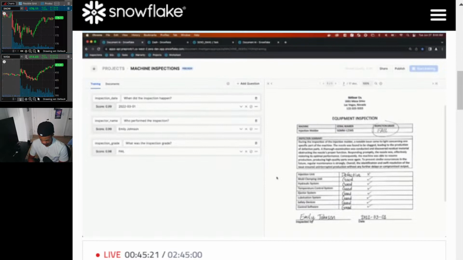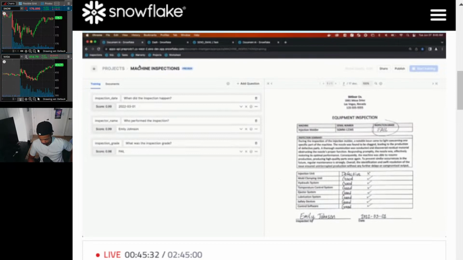And we're going to be able to see a full history of problems to the injection molder, when they occurred, and why. To start with, I've created a project called Machine Inspections and uploaded about a year of our PDF inspection documents. This is built directly into the native Snowflake UI. And I can upload some more if I need to, but I think I've got enough to get started.